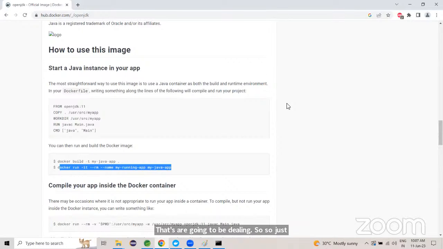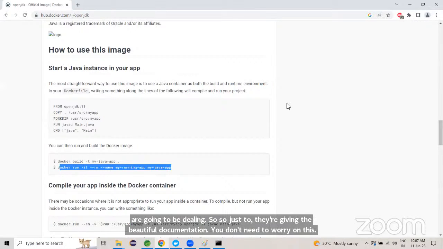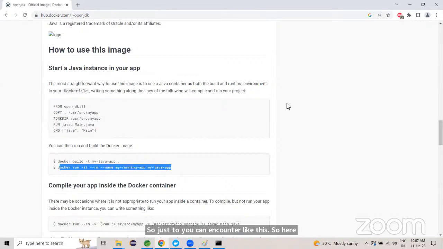So you can encounter it like this. I'm not here to make you memorize the commands by heart. I'm here to explain how you can encounter these issues. You just need to go to hub.docker.com, whatever the image. Suppose I need a JDK, so just search for the Docker JDK image. Google it, and it will take care of it; everything is going to tell you.